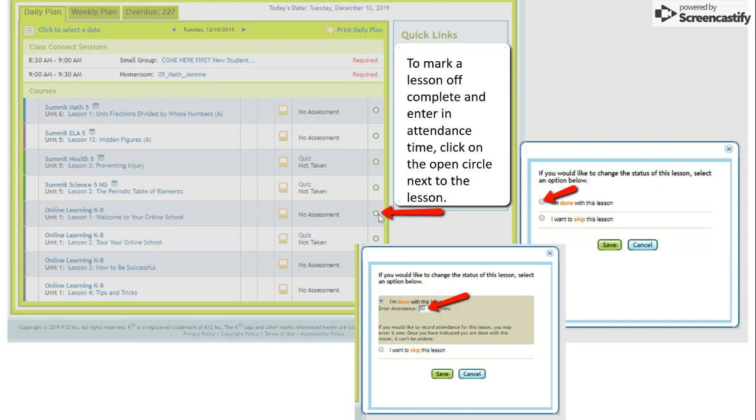So to mark a lesson off completed and enter in attendance, you're going to click on that circle. Since you're in the student account, sometimes it will ask you for the learning coach's username or password because we don't want the students to be marking off those lessons completed. Once the learning coach puts in their username or password, do not share that with your student.